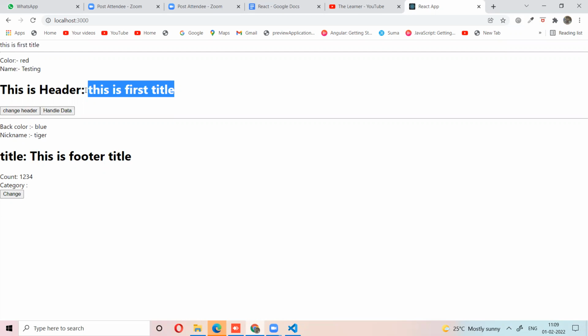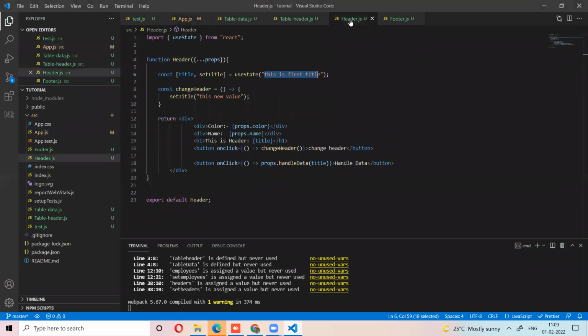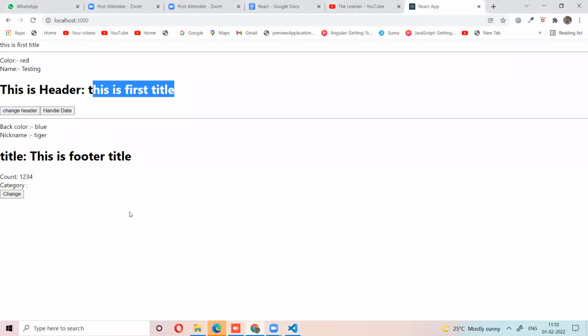Is it passed? I pass the child component data to the parent component. How do I pass it? I pass the argument to the function handler, right? You understand? Yes, sir. So what I do is, I have a property function handler. I'm passing the data from my child component to this parent component function handler. Automatically, I'm changing the parent component title here.